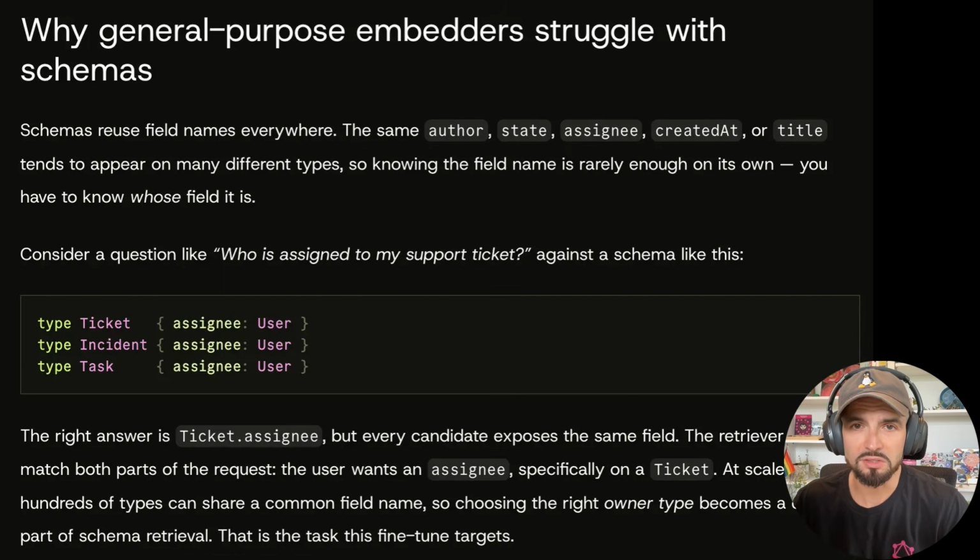The agent may have thousands of field coordinates to choose from, many of which use the same vocabulary. For clarity, a field coordinate is how we describe how to find a certain part of the schema through its parent fields. A field named state, author, assignee, or createdAt might appear on dozens of types. If the user asks who is assigned to a support ticket, finding a field called assignee only gets the agent part of the way there. The useful coordinate is ticket.assignee rather than task.assignee or incident.assignee. The owner type carries essential meaning.